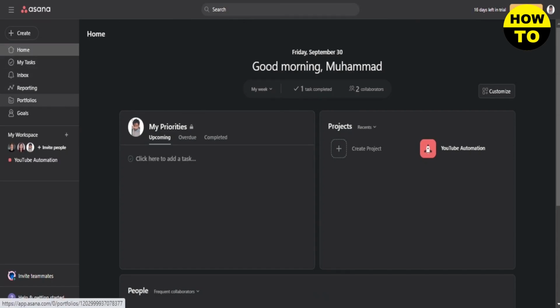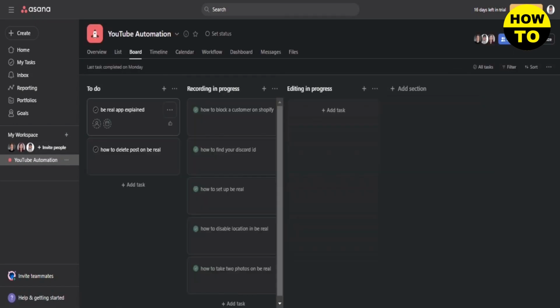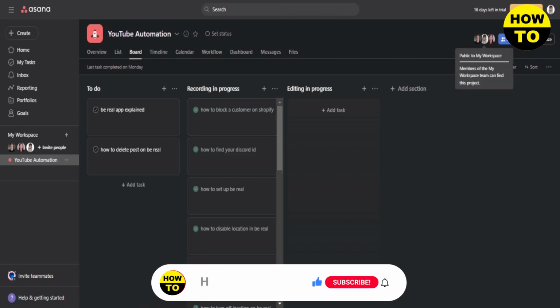So first of all, you can see this is the main interface of Asana, and we have multiple options available here, but we will go on the left side. You can see under My Workspace our task, YouTube automation. So we just open it. Now you can see this is the new tab, and we will now click on the share button.